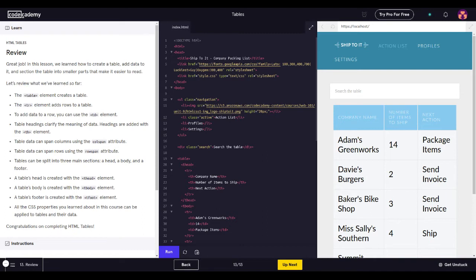And table headings clarify the meaning of data. Headings are added with the th element. Table data can span columns using the colspan attribute. Table data can span rows using the rowspan attribute. Tables can be split into three main sections, a head, a body, and a footer.